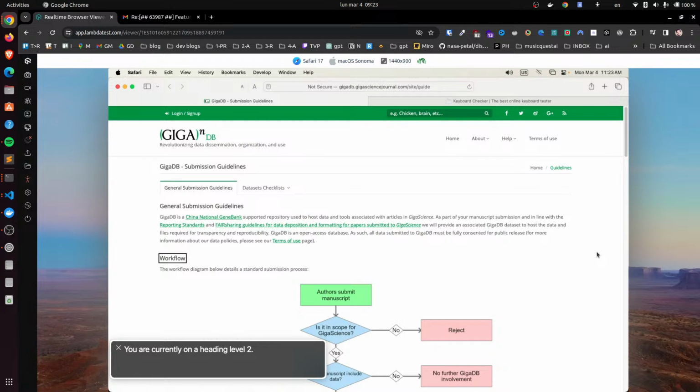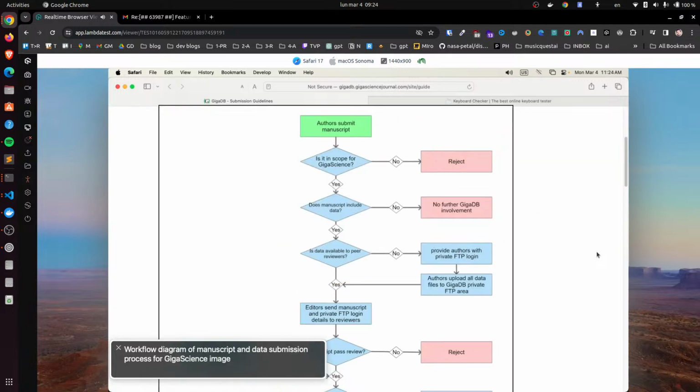I go read next item with the right arrow. Heading level 2, Workflow. The workflow diagram below details a standard submission process. You are currently on selectable text. Workflow diagram of manuscript and data submission process for Yuga Science image. You are currently on an image. Press Ctrl, Option, Command, / to bring up the More Content menu. Control, Option, Command, /. I cannot press that.